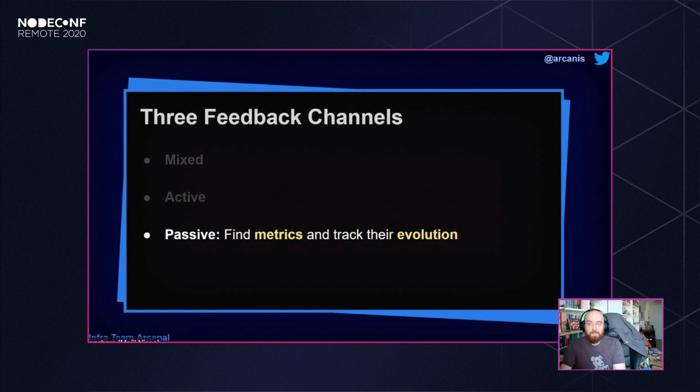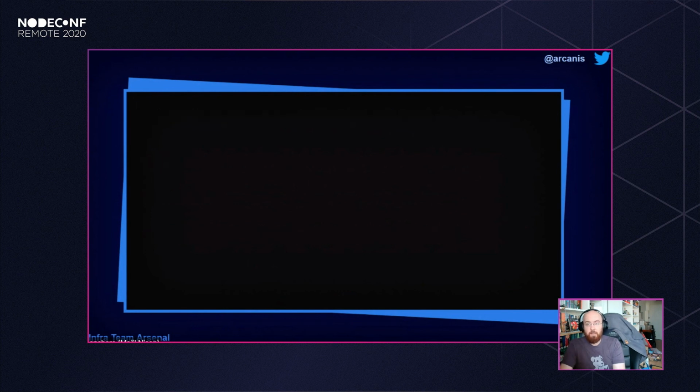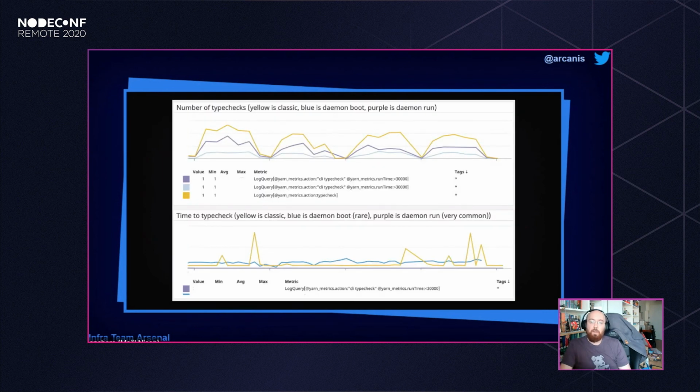So in terms of metrics, what we are doing at Datadog is that we are having a hook on the yarn run command so that we can know how much time all of the scripts that are running inside the repository take. So for example, here we can get a pretty good idea of the number of type checks that are running inside the company and the time it takes in order to run them.